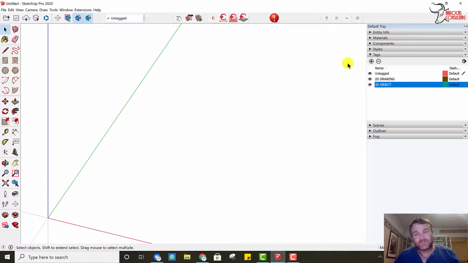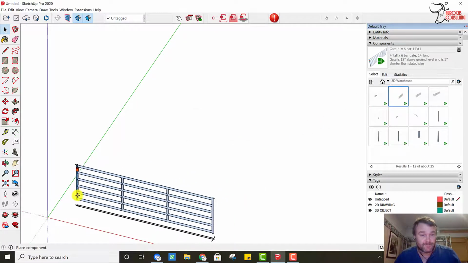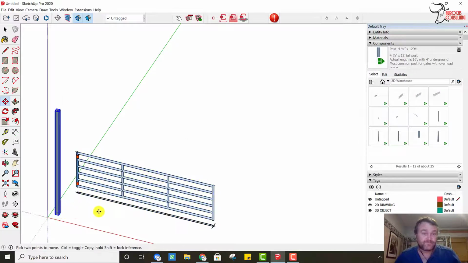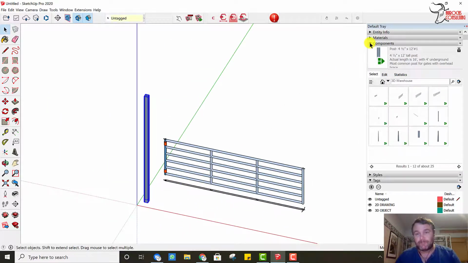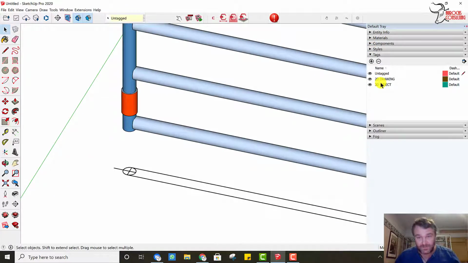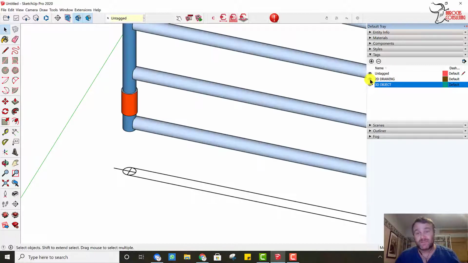So let me show you what I mean here. I went to 3D Warehouse in the components and searched for the RX cattle yards, and we'll grab a couple of components here. There's a gate, and here's a post. The first thing you see is that there's a 3D object and a 2D drawing tag here. So we'll turn the object off. That's the 3D view of things.